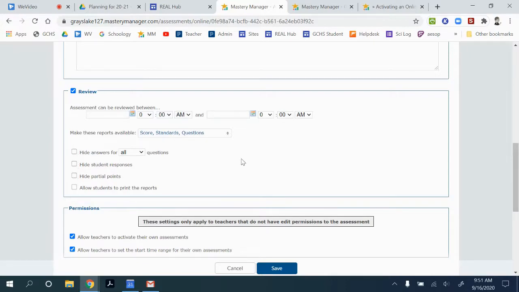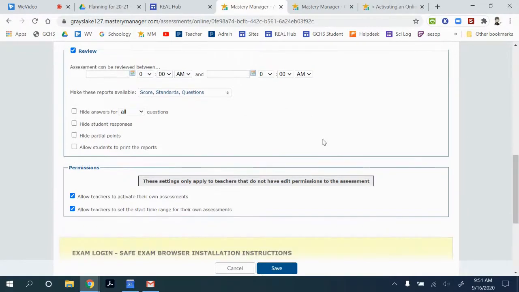We did learn from Mastery Manager support that any feedback that you put on a student's answer will be visible during the review session. So they'll be able to see the full questions. They'll be able to see any of the scores and standards that you select for them to be able to see, and any feedback that you provide to the student on their answers. So that is kind of a nice option.